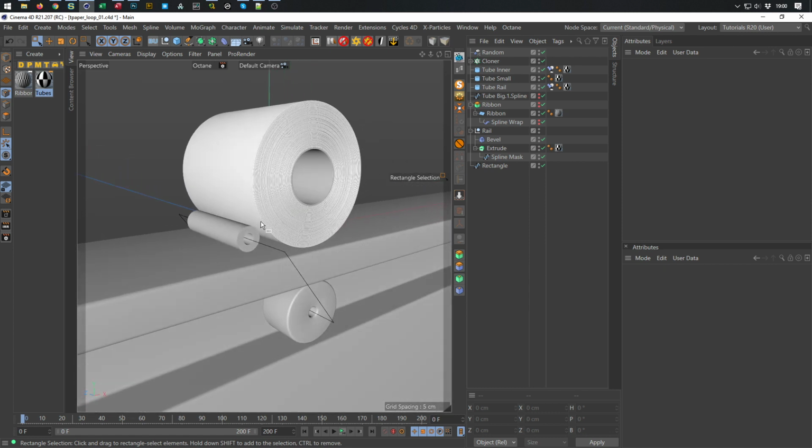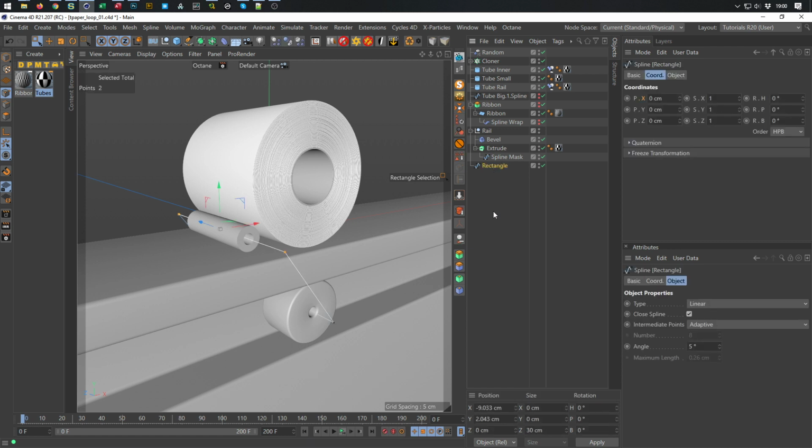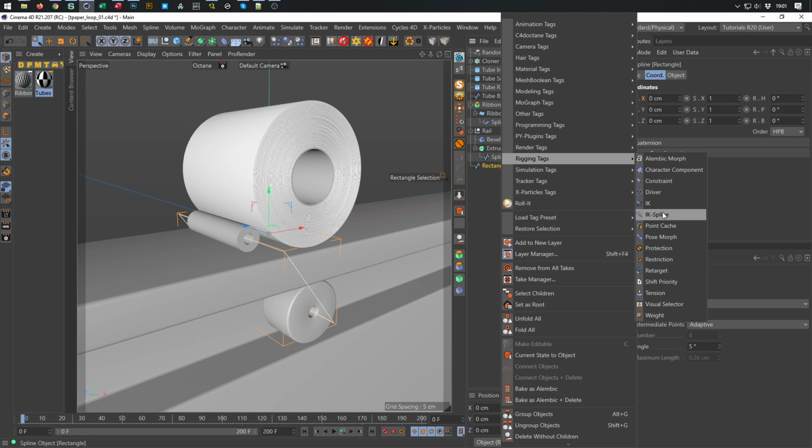What I need now is to move this. This will be a spline, a sweep later on, and when I move this, it should move with it. So what I need is a handle on each of the points of the spline, so a null object on each of the edges. Good, how can we do this? For this there is a thing called IK spline. So we will use this guy. I go to my spline, my rectangle, right click, rigging tags, IK spline.